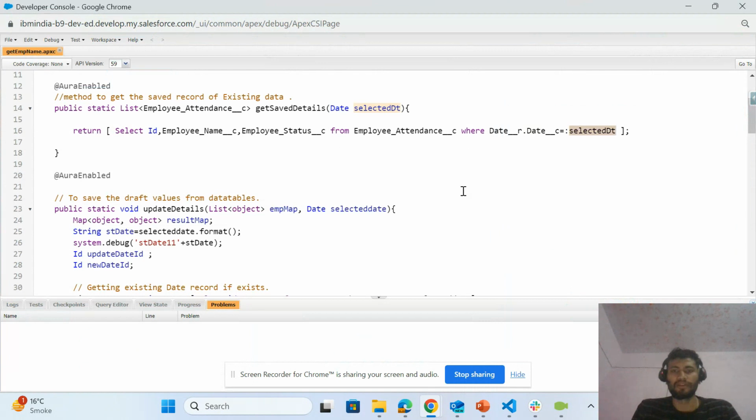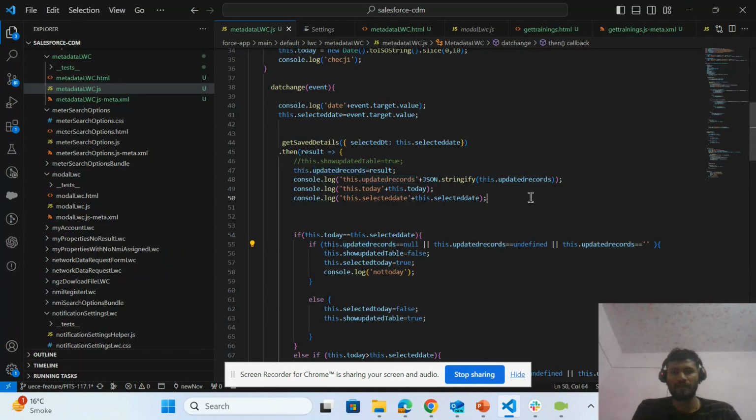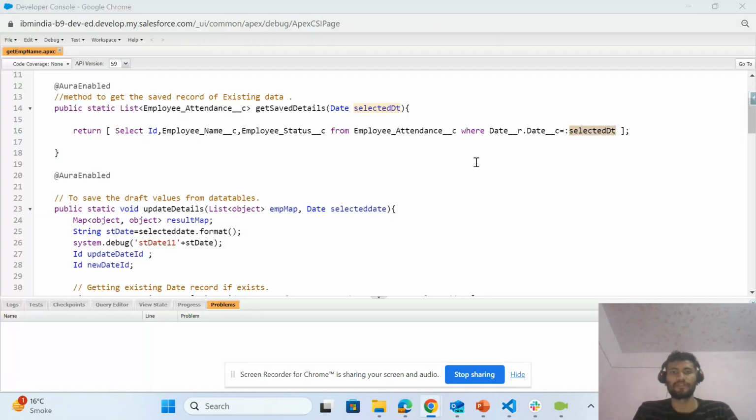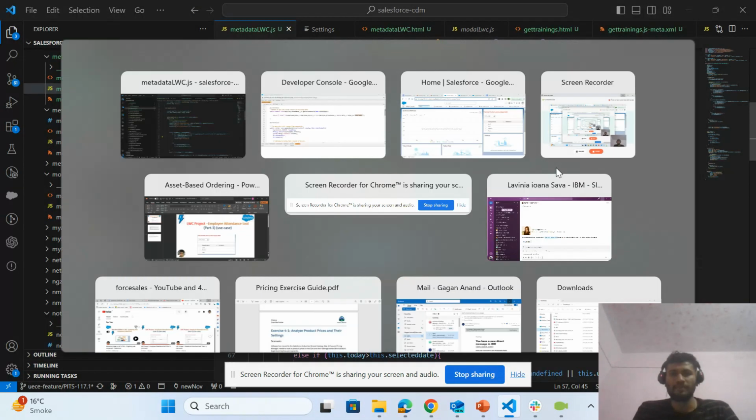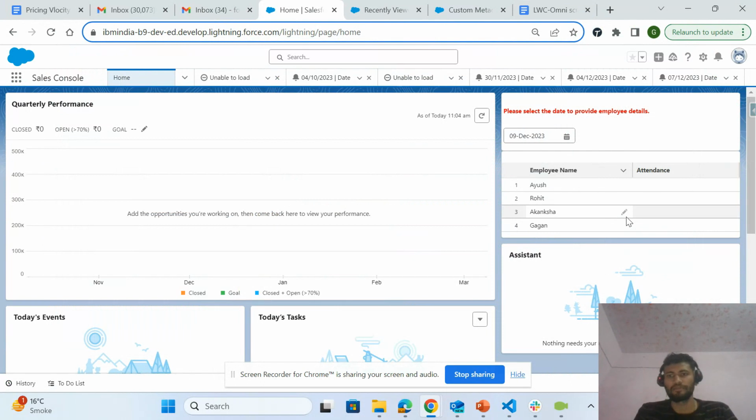If there is no record available for the date, that means there is no updated record. Updated record is nothing but the result of this method, right? So if this query is not giving me the result, in that case I'm checking whether it's null or undefined. Then I'm making selectedDateIsToday true. That means a blank data table should come, right?